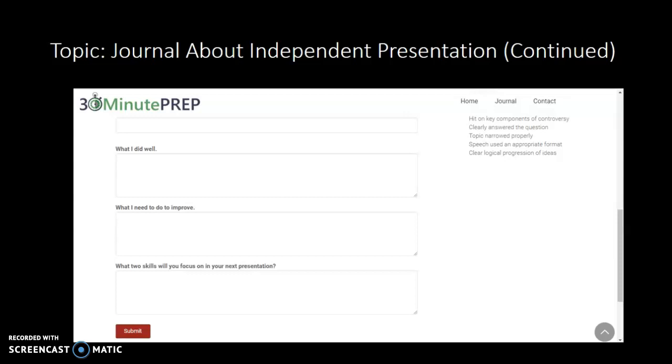And finally, what 2 skills will you focus on for your next presentation? Just list them. So, perhaps you feel like you need to work on eye contact and transitions. Just list those 2 things. As we know, our presentations take so many skills to be done really well. We don't want to overwhelm ourselves with trying to get all of those skills done and down in just one practice session. So limit yourself to 2 skills you want to focus on for the next one.